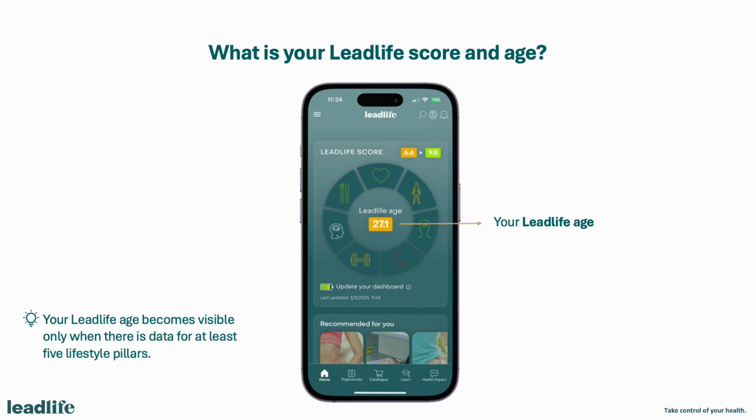And do you see the number in the middle of the circle? This is the Leadlife age. The Leadlife age is an age we derive from your Leadlife score. So it's not your biological age, but a reflection of how well your body and mind are doing based on your lifestyle. The higher your score, the younger your Leadlife age, which means you make healthier choices.